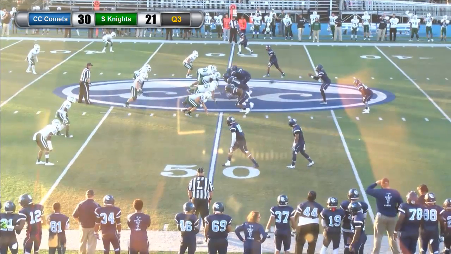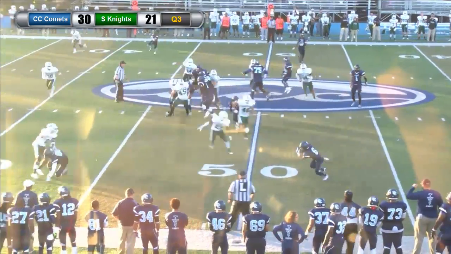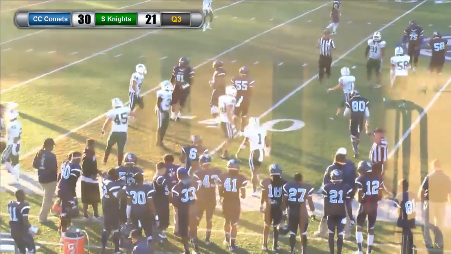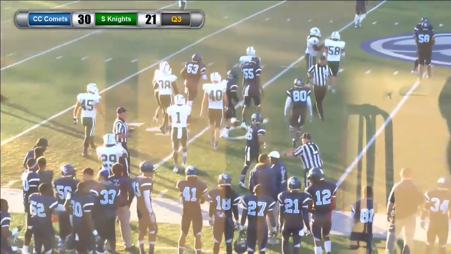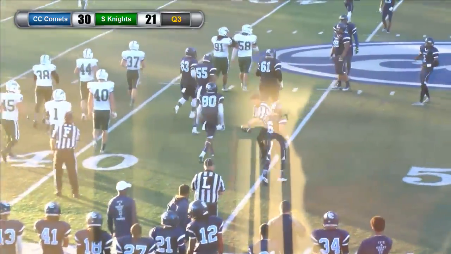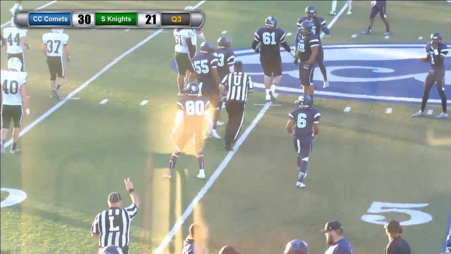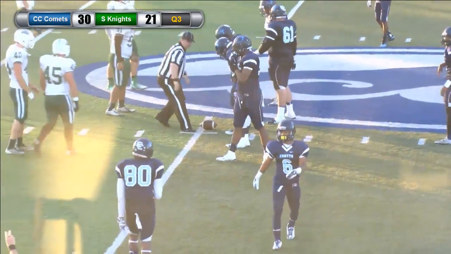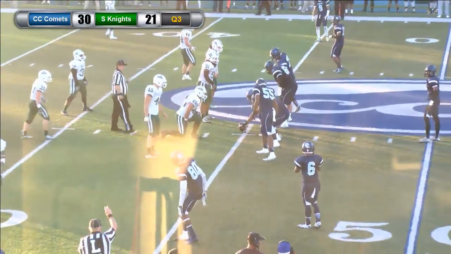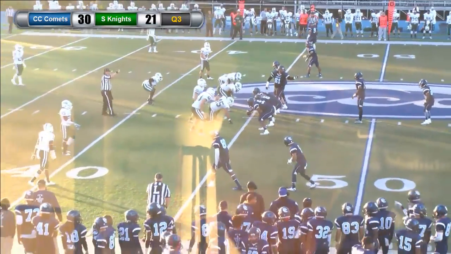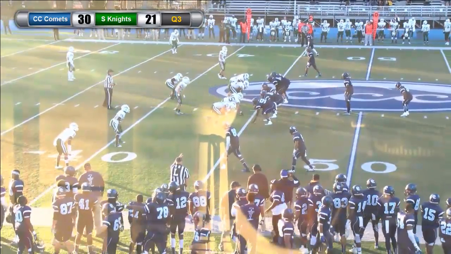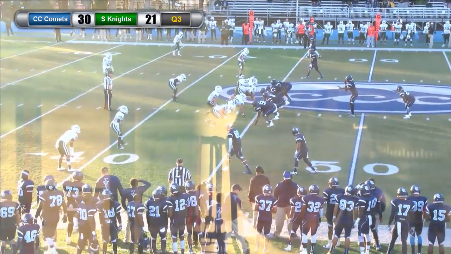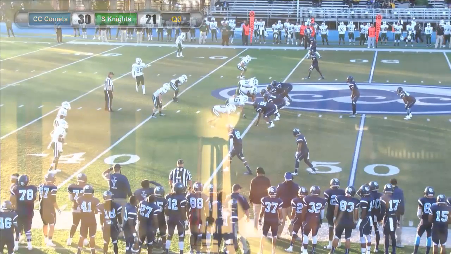Shasta shows a blitz. Quick screen to number 6 to the left side. He's knocked out of bounds. So Banks pass to Larry Cornish for a gain of 5. It'll be 2nd and 5 at the 45-yard line of Shasta College. This is a huge, huge defensive stand for Shasta College. They need to make something happen here. Come away with an interception, a turnover.